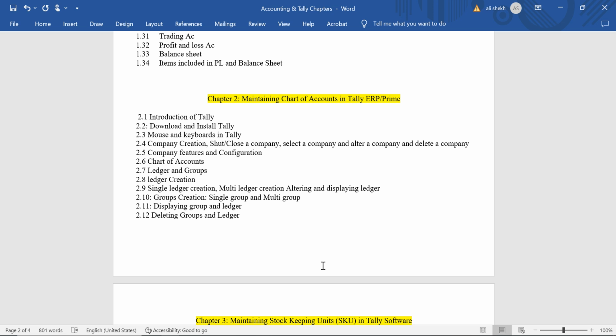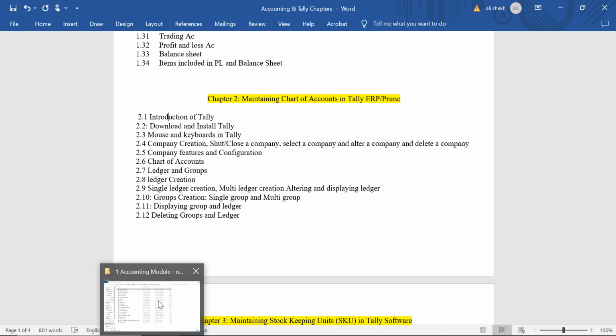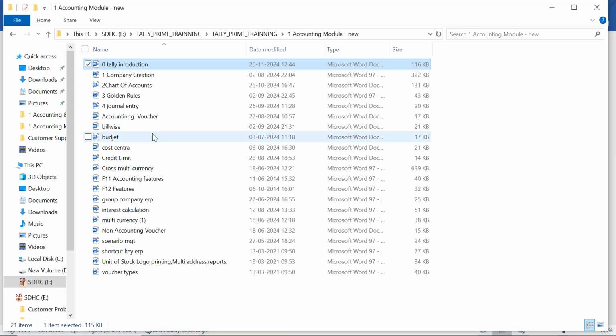There are many accounting software in the market, but we will see accounting in Tally. So first of all, introduction of Tally. What is Tally? We will open the document which is prepared for Tally. So this is the document for the Tally software.